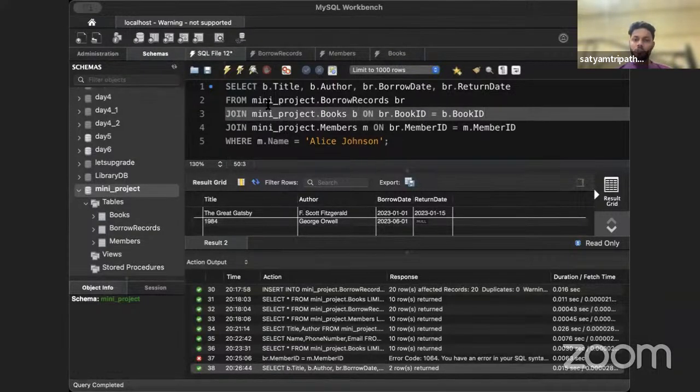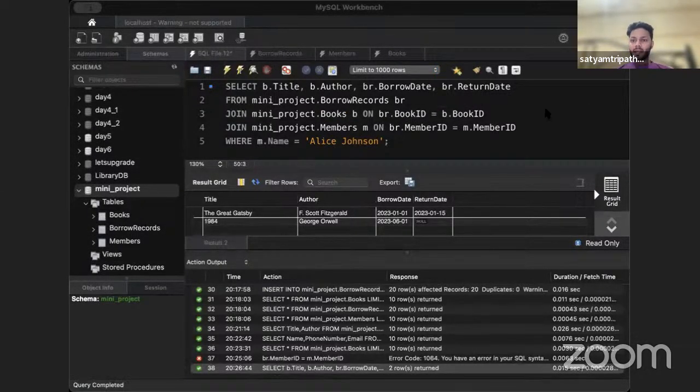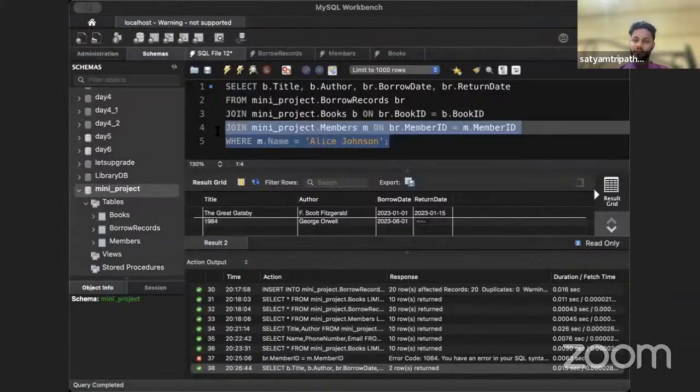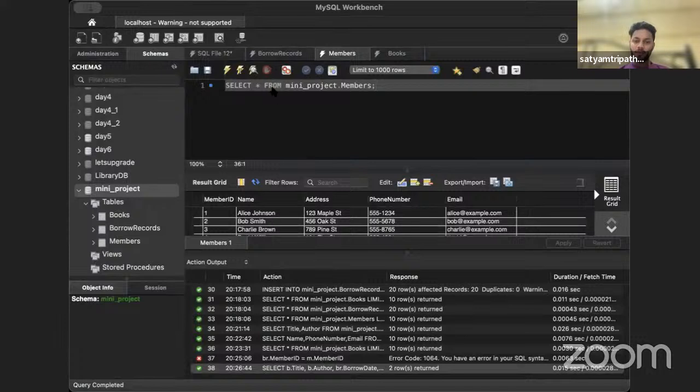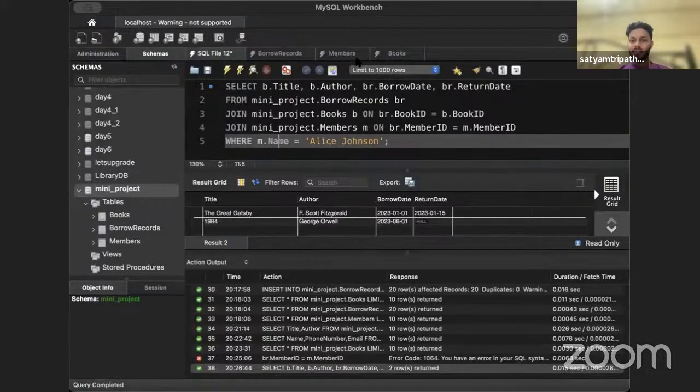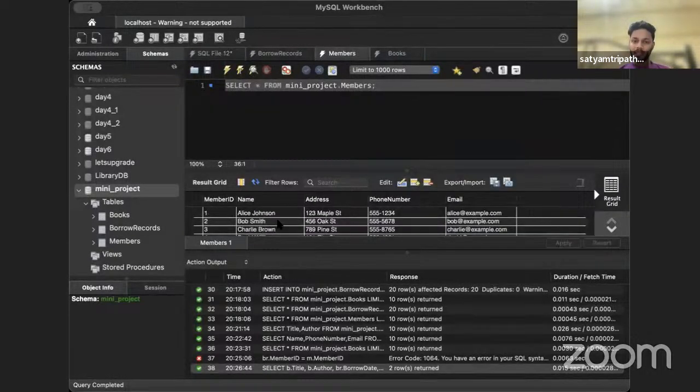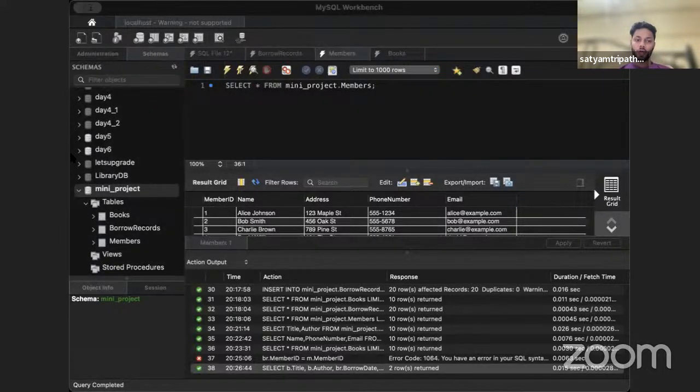So over here you can now see select b dot title, b dot author, from a book, we are doing these things. And we have even mentioned a where statement, where m dot name, m being the member. For a specific member we are looking for, we have mentioned Alice Johnson. Let us say you want to look for Bob Smith. At that time, you simply do it with the Bob one.